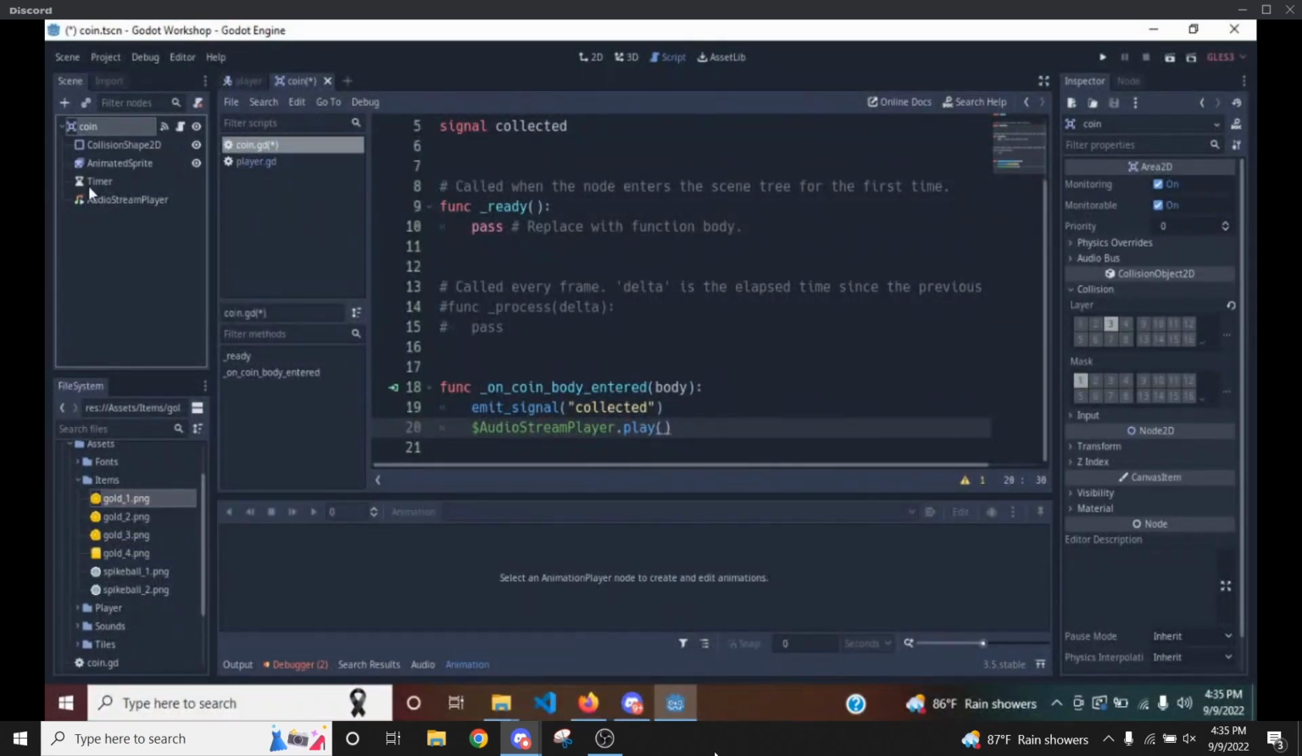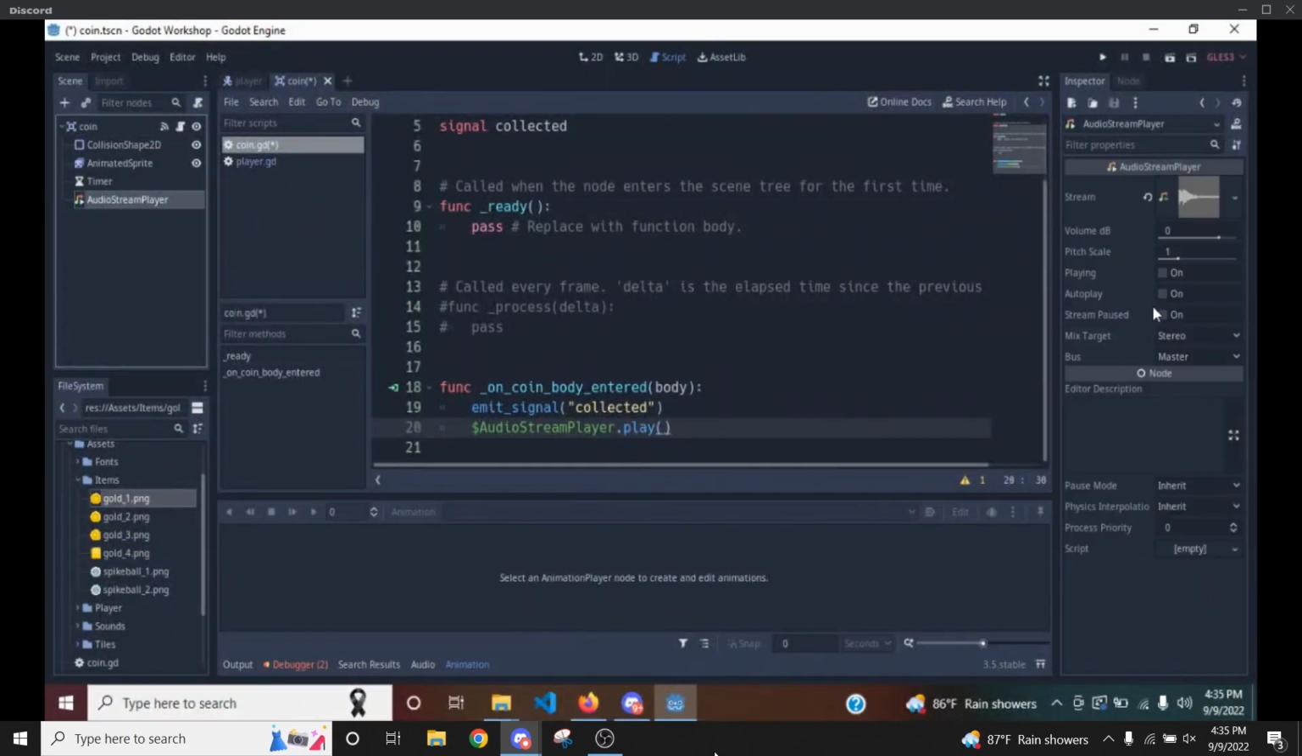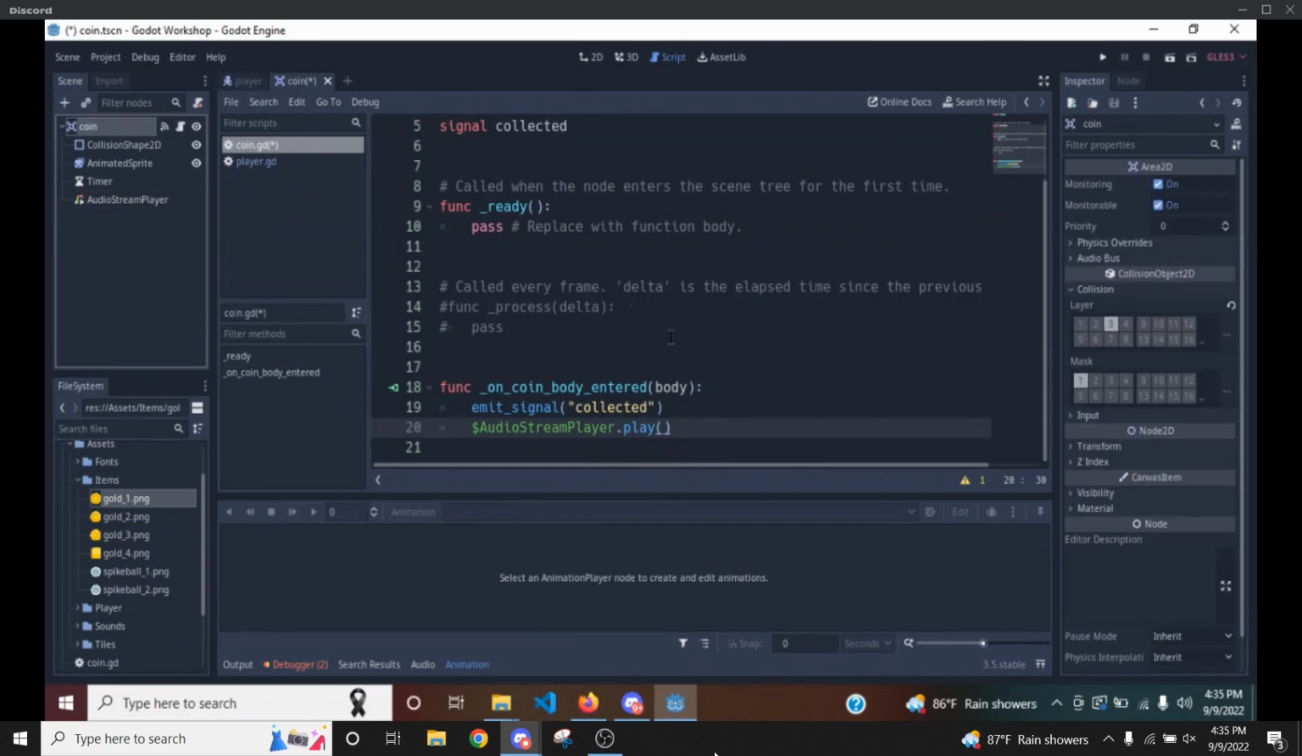Oh, I think I forgot... Oh, it's not. Okay, never mind. Sorry, we're good. Right. So this code will simply cause our sound node to play the noise that we told it to make. So it'll play that sound.